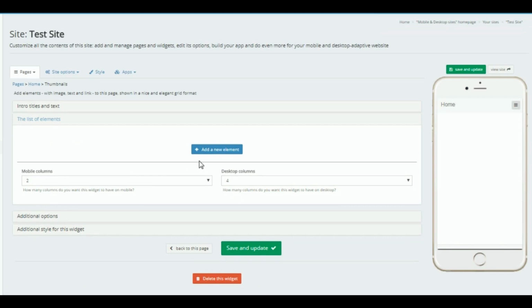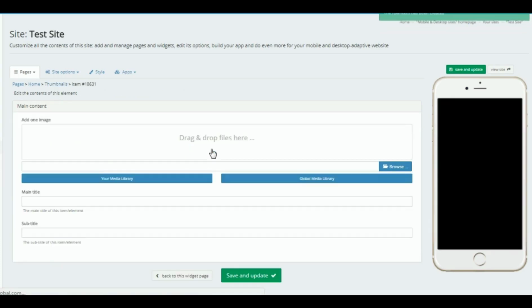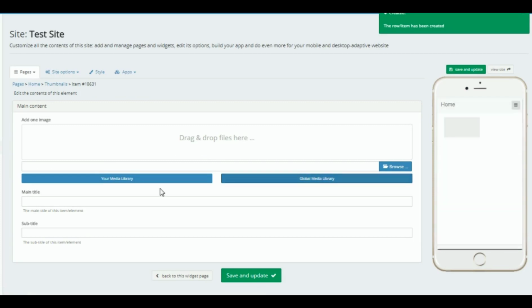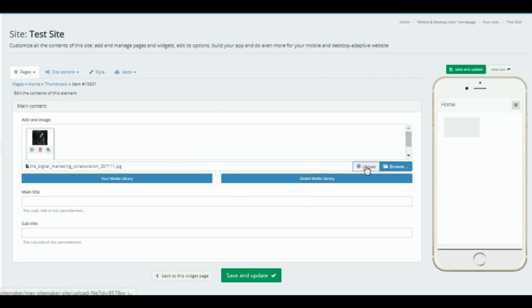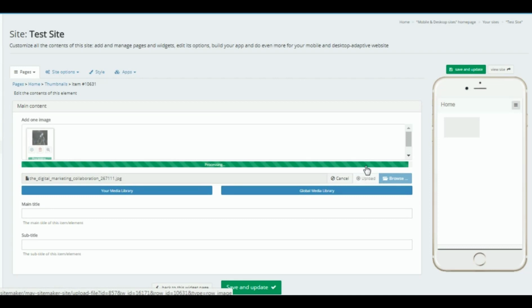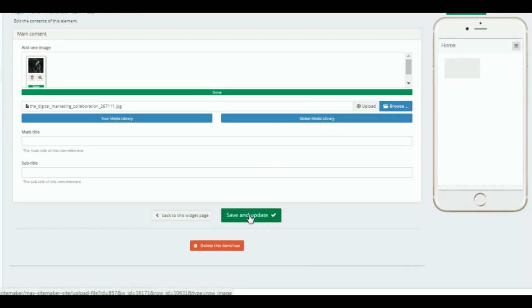This is the list of elements. Add a new element. And drag and drop some files over there. So this time let's drag a couple. Drop that in there. We're going to upload one image. Alrighty. Okay, we save and update that.